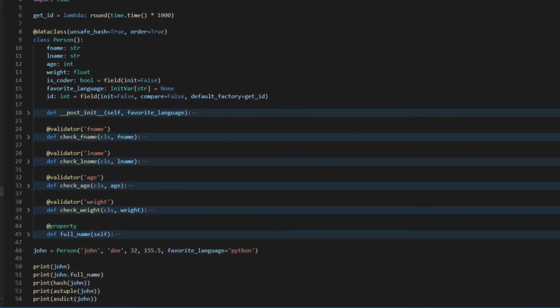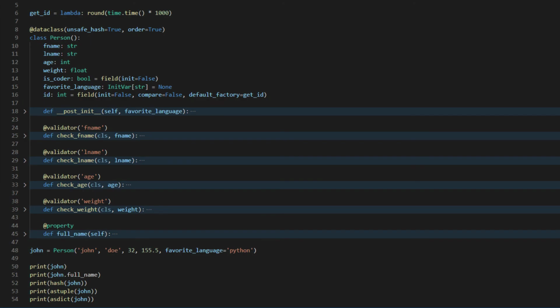Here is an all-in-one, or AIO, example of a data class using as many features as possible. First, I'm using the data class decorator from Pydantic. Second, I'm making this data class hashable with unsafe_hash set to true. Third, I'm also specifying for the comparison dunders to be provided by setting order to true. You see that the field favorite language will not be stored but will be used to set the isCoder field after initialization. I have four validator functions for the first name, last name, age, and weight.